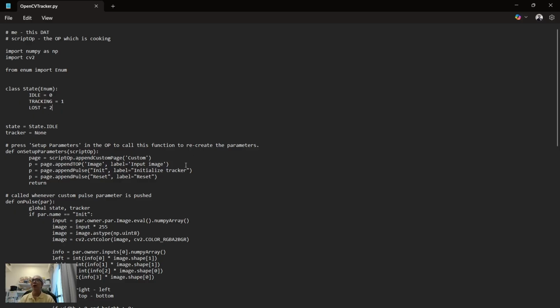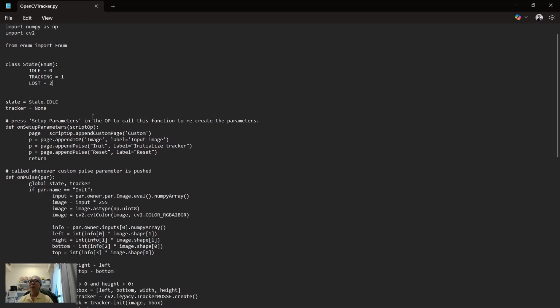When you are moving around with successful tracking, sometimes it will get lost. Once you lose it, it goes to the third state, lost. For that I will use another color of rectangle, for example, to indicate you already lost your tracking. So that is 3 of them. After you press the button again, it will go back to idle. So that is the implementation. The initial state is idle, of course, and then tracker will be the OpenCV variable to keep the tracker.